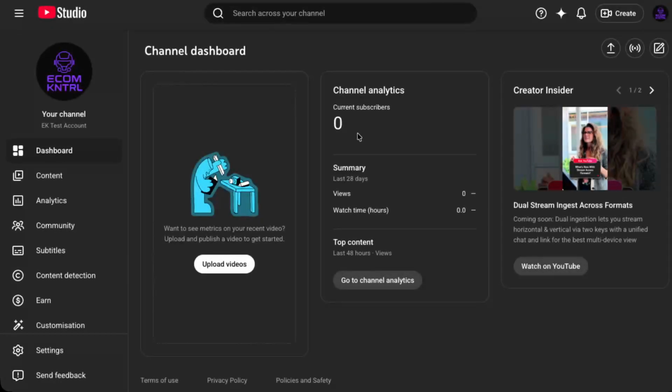YouTube Studio is where you control most aspects of your channel, including videos, analytics, and branding. It may take a moment to load, especially if it's your first time opening it, so just wait for the dashboard to appear. Once you're in YouTube Studio, focus on the menu on the left-hand side of the screen.